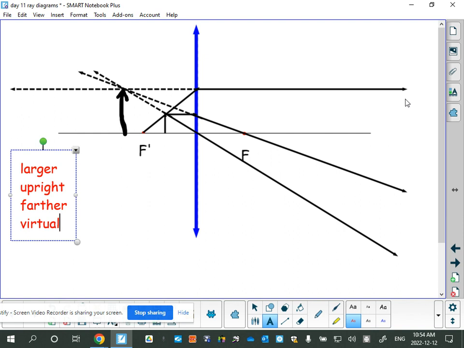Remember, you'd be standing on this side looking through this lens and seeing this image from the other side. So you'd be over here looking through, and this is what your eye would actually trace back and locate your image. And you also know if it's upright, it must be virtual. There we go. So those are our ray diagrams for converging lens.